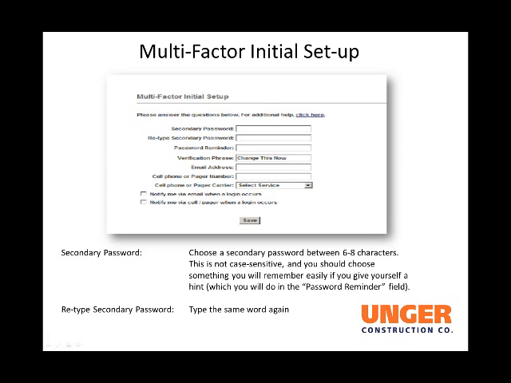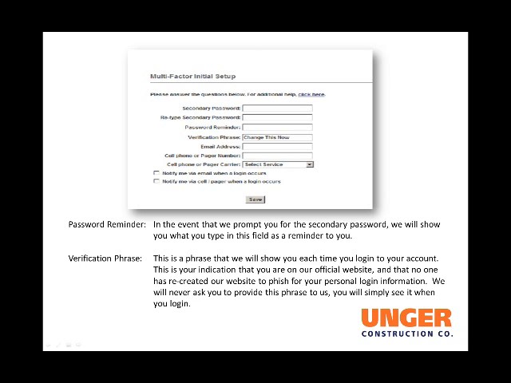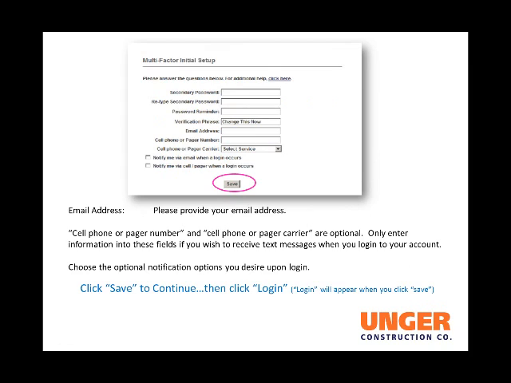Enter a secondary password. This should be between 6 to 8 characters in length. Re-enter the secondary password. Create a password reminder. Create a verification phrase. Enter your email address. The cell phone or pager number and cell phone or pager carrier are optional. You only need to enter this information if you wish to receive text messages when you log into your account. Click Save to continue, and then you will be presented with the Login button.